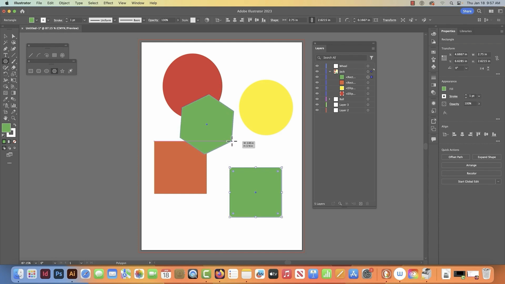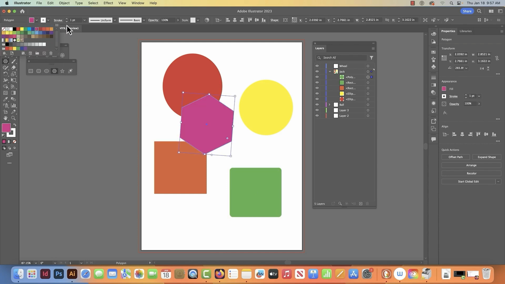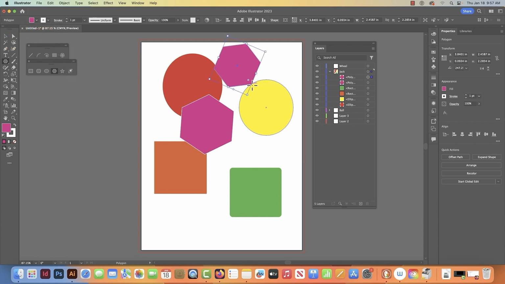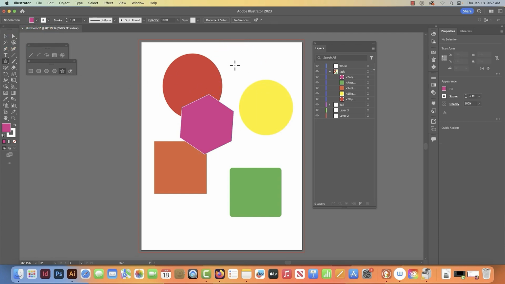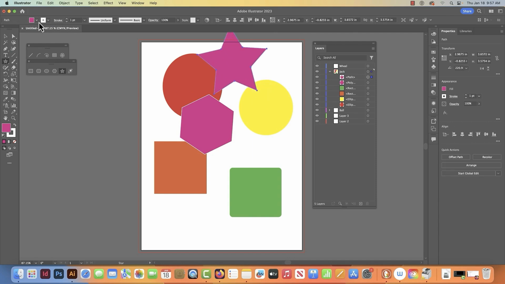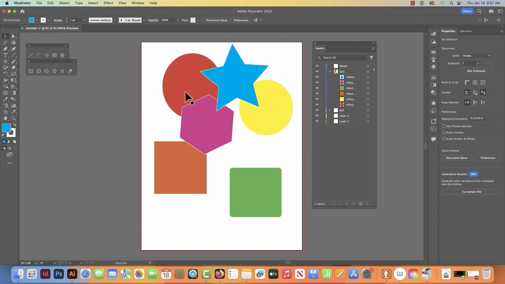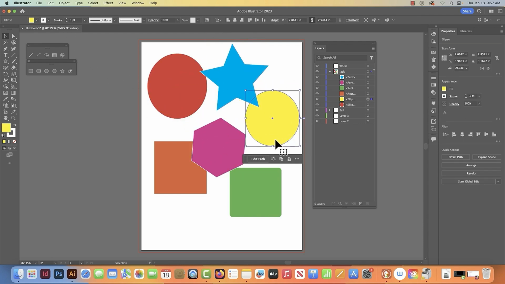This is a polygon. Change the color of it. And then the last one is a star. Oops. Thought I selected a star. And I'm going to make the star, I don't know, what color should I make the star? Blue. I haven't used blue yet. Okay. Everybody with me? Pretty good?